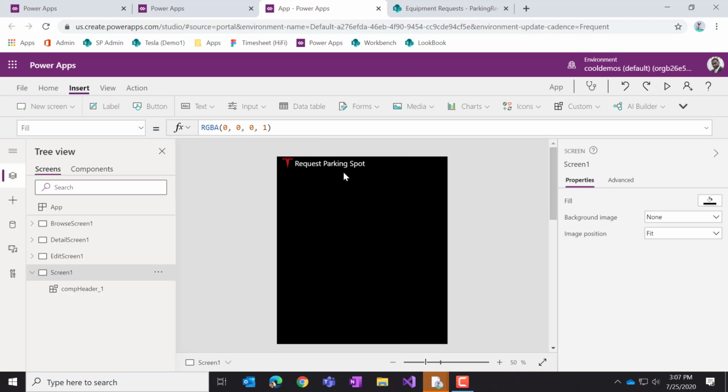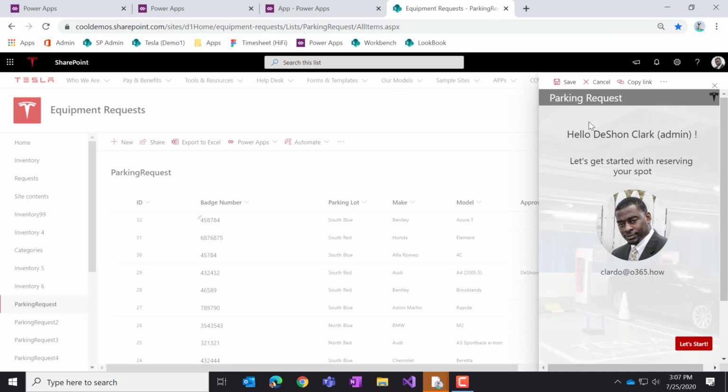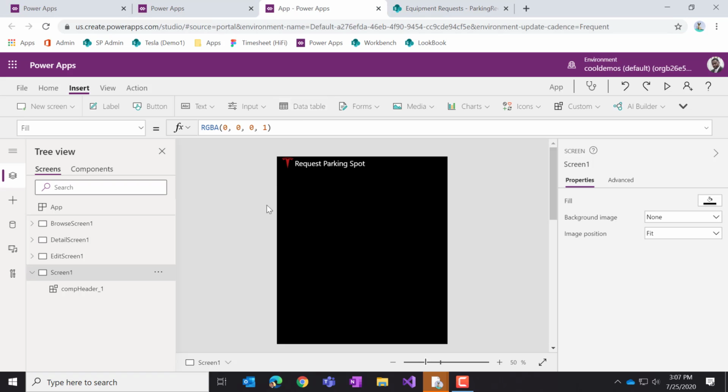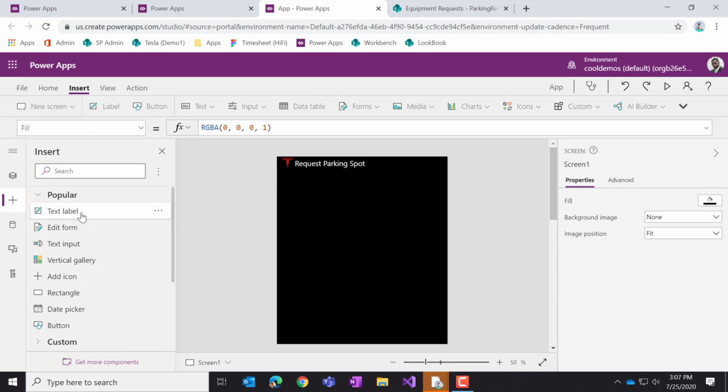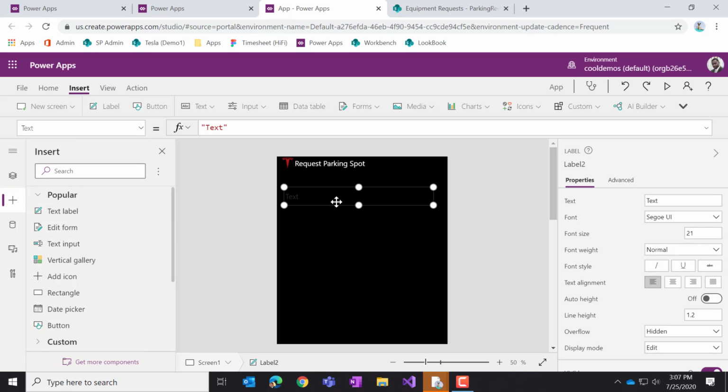Okay, so from there, let me just keep bouncing over here. So we deviated from the header a little bit. That's fine. So here we want to do hello, then the current user's name, and then some other static copy. So let's just do that. To do that, let me just hit the plus sign and then hit the label. That's going to bring this in.